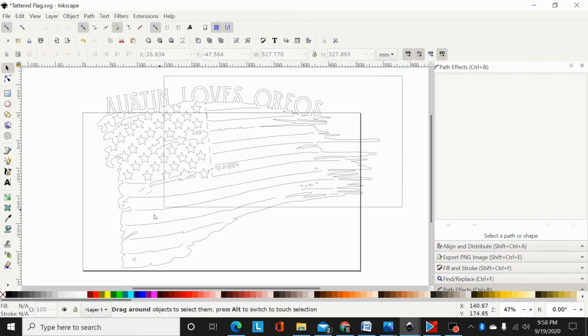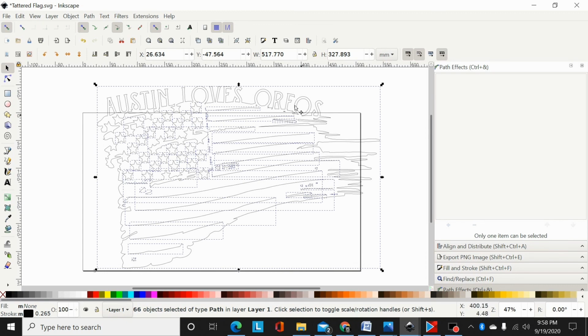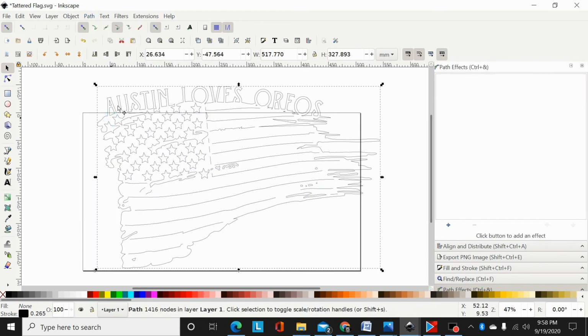Now I would drag a box, because this flag's still broken apart. As you can see, there's still all these separate paths. And now I would go to path combine, now that my font is unioned to the top of my flag. So that's how you add font to the outside of a design with open paths.